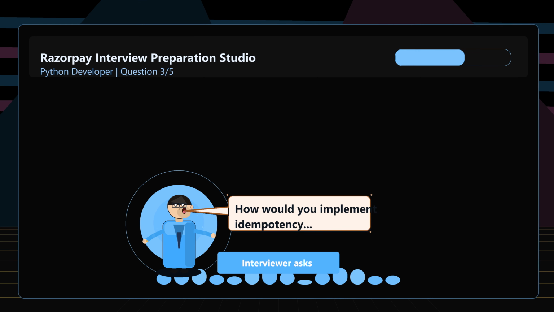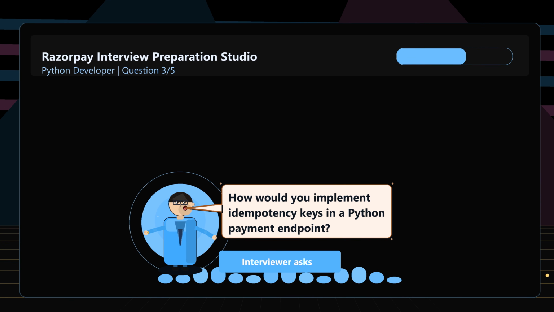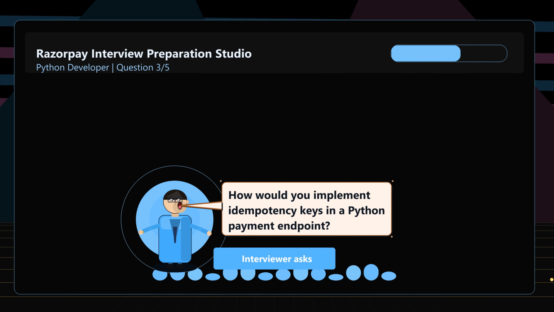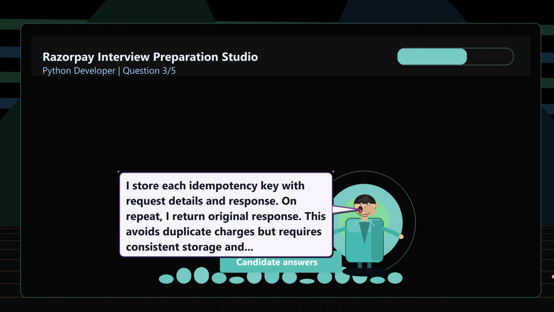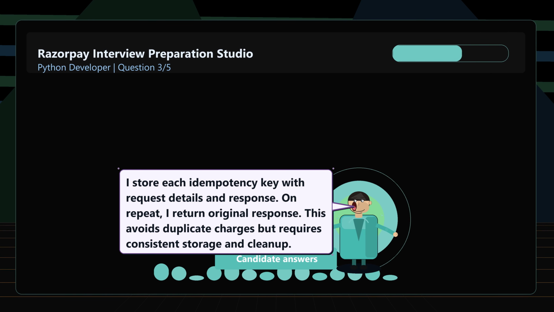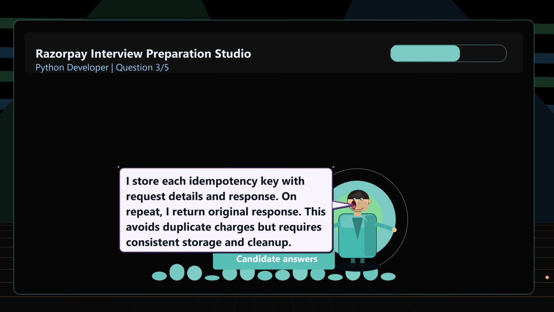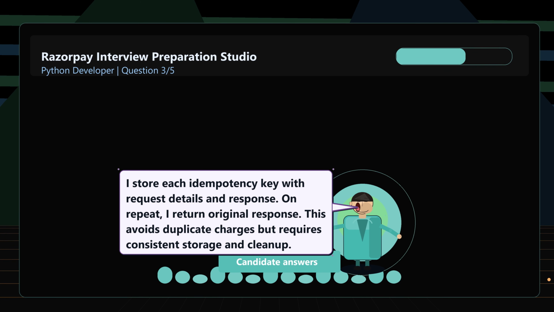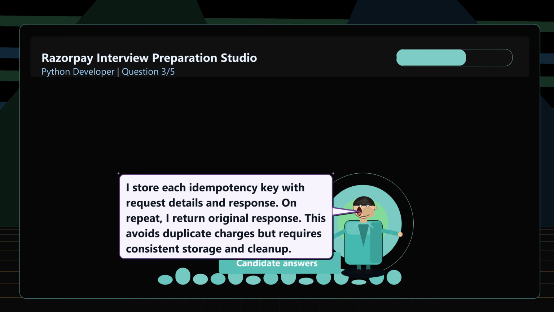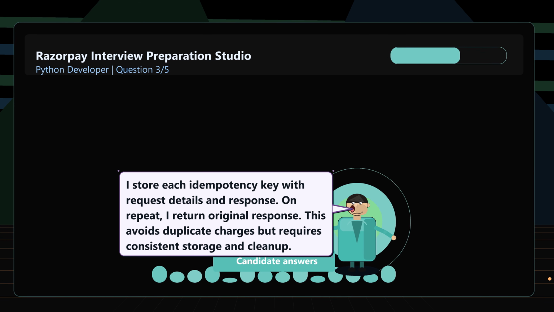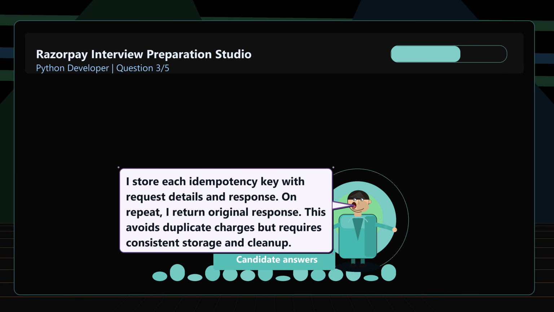Can you explain how you would implement idempotency keys in a Python payment processing endpoint to improve reliability? In payment processing, idempotency keys prevent duplicate transactions by associating a unique key with each request. I implement this by storing the key with the transaction data and response in a database. On receiving a request with an existing key, I return the previously stored response instead of reprocessing.